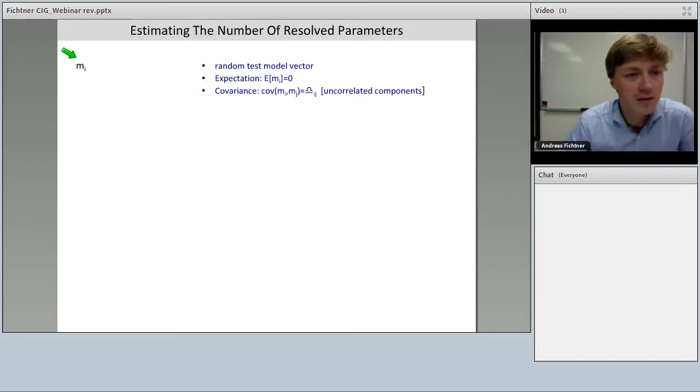The idea of this method is that we use random test models. So one of those random test models is m_i. So m is the test model vector, and m_i are its different components. And there may be many components, for example, 100 in Backus's case, or 10 million in the cases that we may have today. And each component of this random test model is random. It's a random number that varies from one realization of this test vector to another realization.